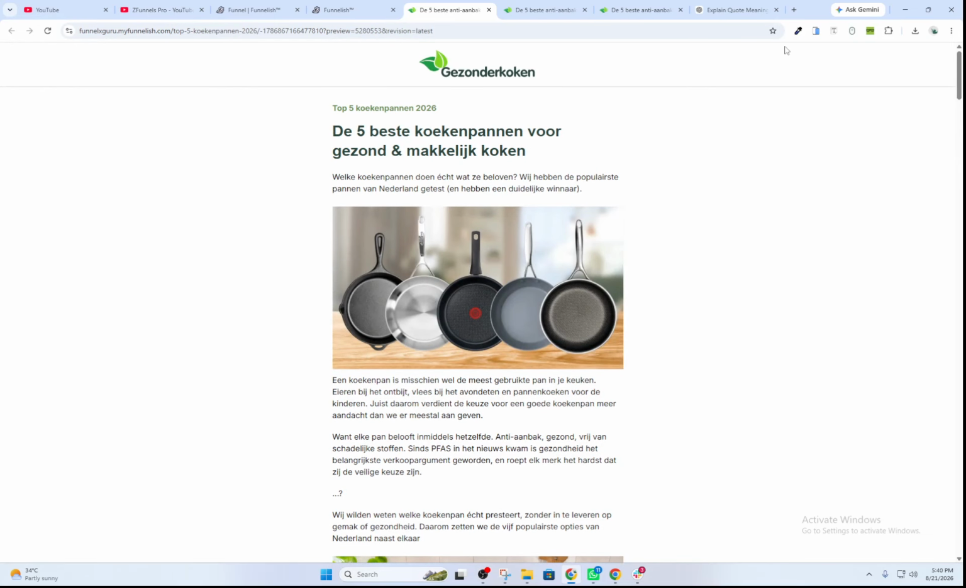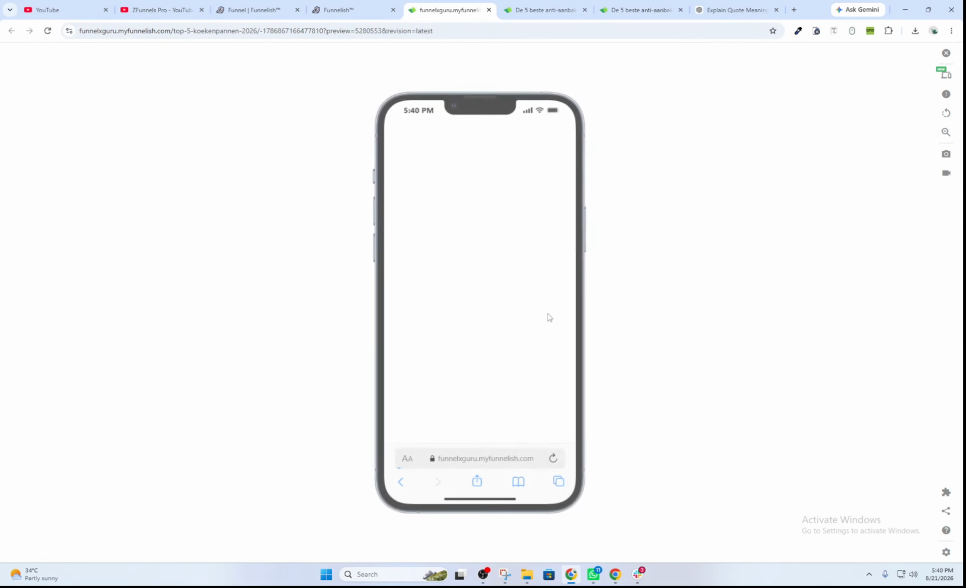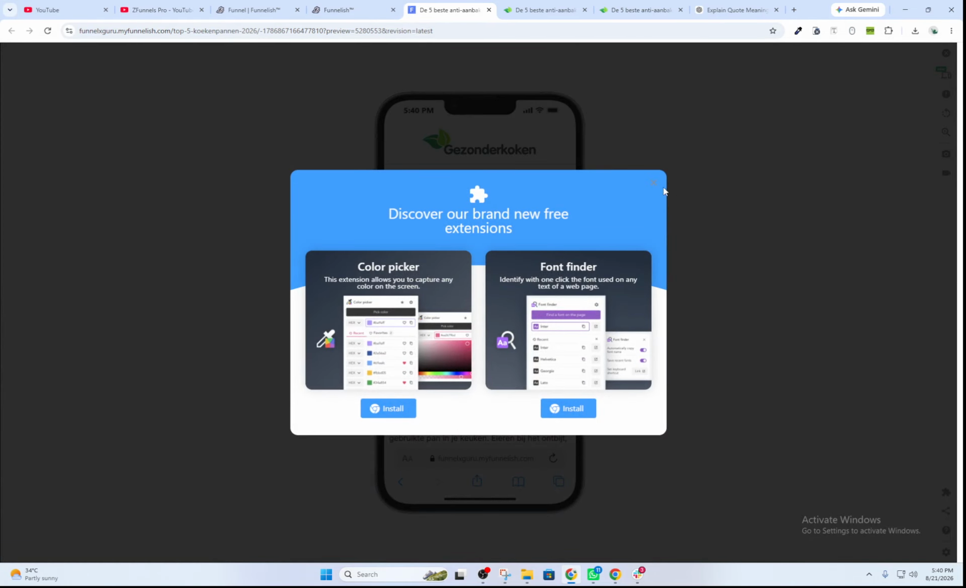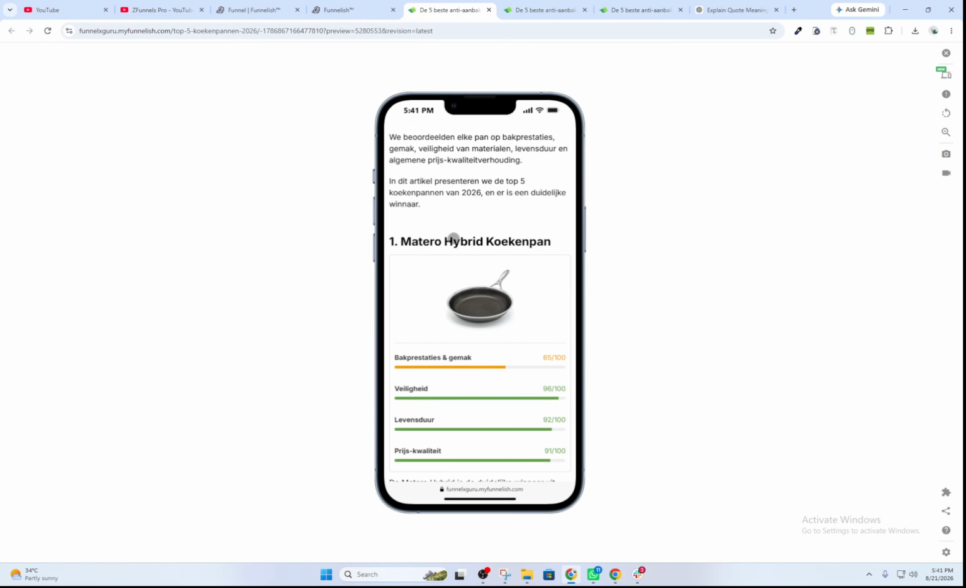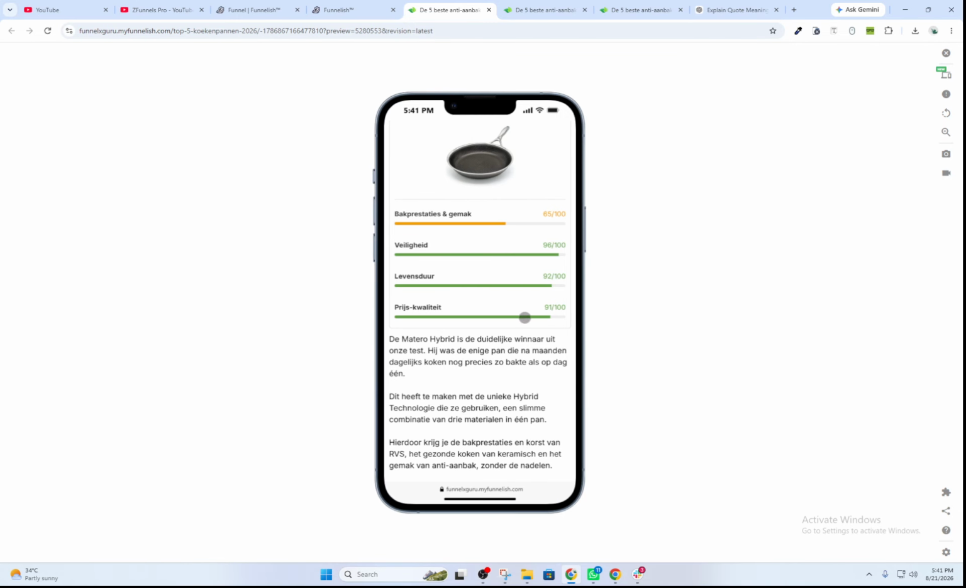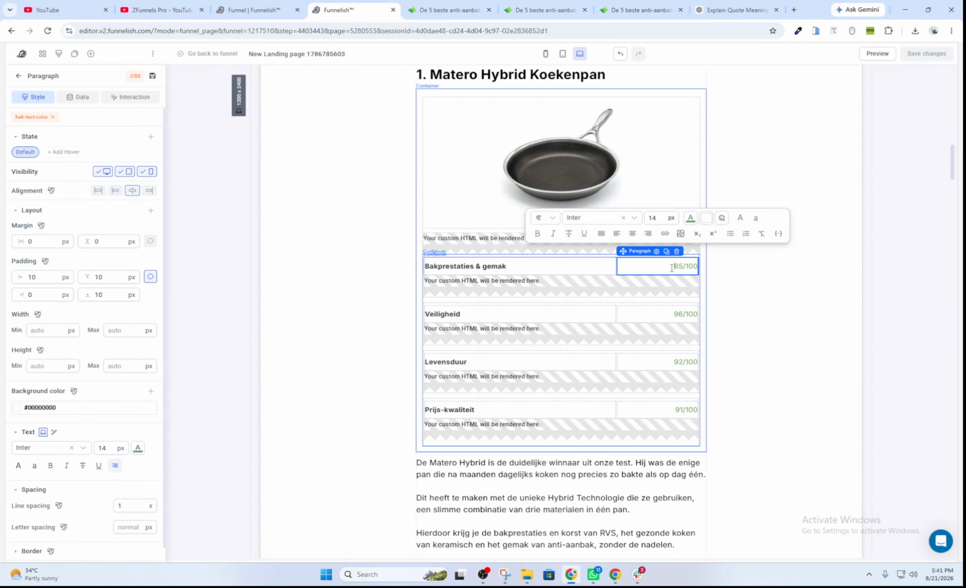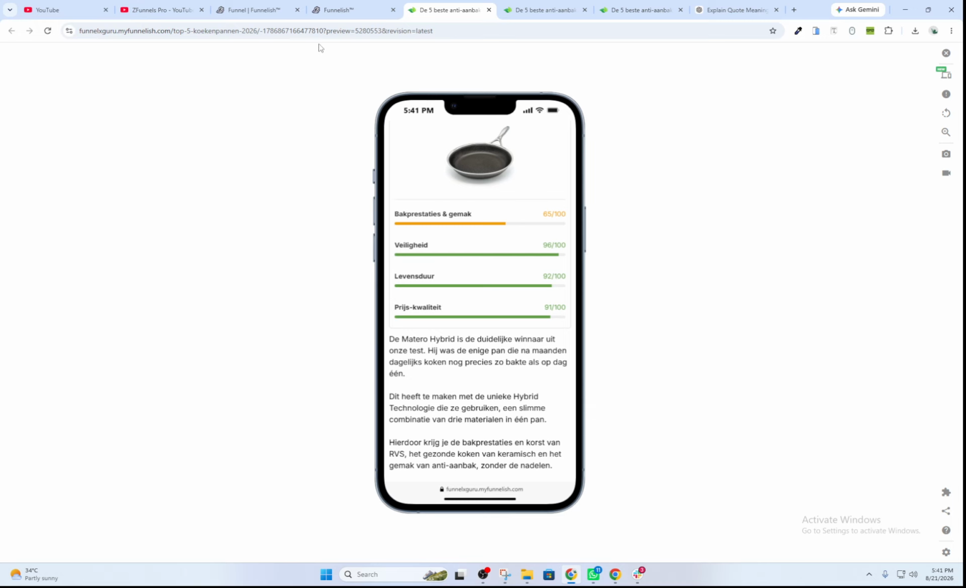So let me show you on the phone. That's how it will look on the phone: the name of the product, the image, and this and this. The most amazing part is that you just need to make changes on the desktop and it will automatically take place on the phone as well.